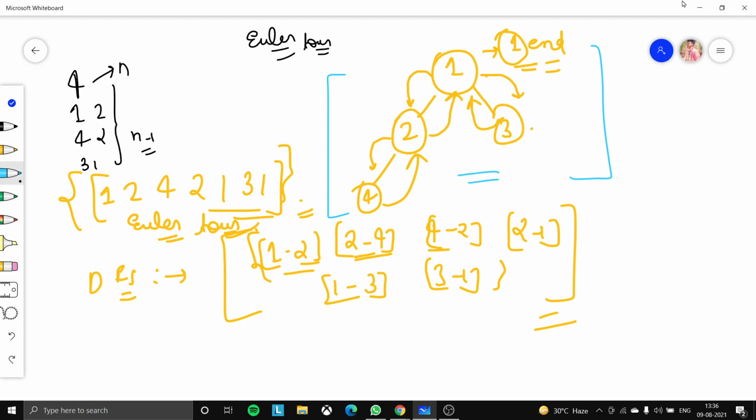Now let's move on to the code part, because the logic of this problem is very simple, and it is just based on the observation of the Euler tour of a tree, based on the basic definition.